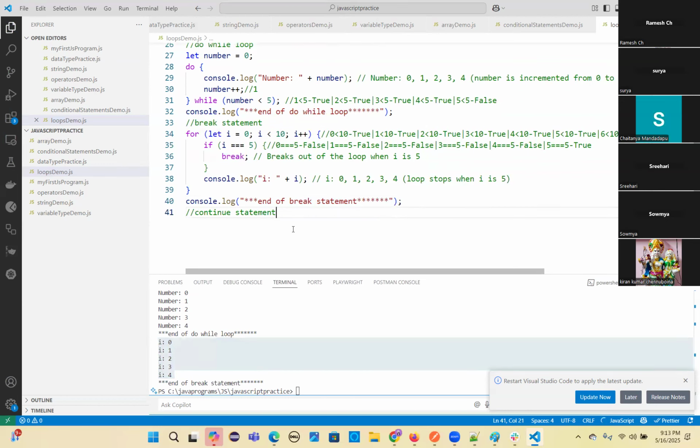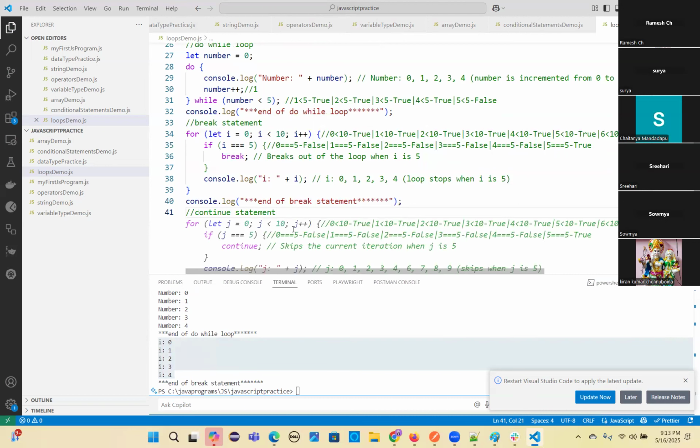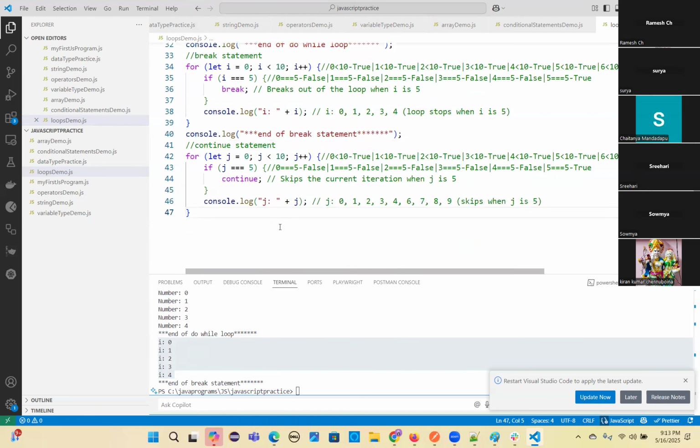So the continue statement is another one. With the continue statement, you want to skip some iterations. If your condition is satisfied, you want to skip that iteration. Then you will use the continue statement. If you see here, j equal to 0, j less than 5. I just want to check one by one. 0 less than 10 true, and 0 triple equal to 5 false.